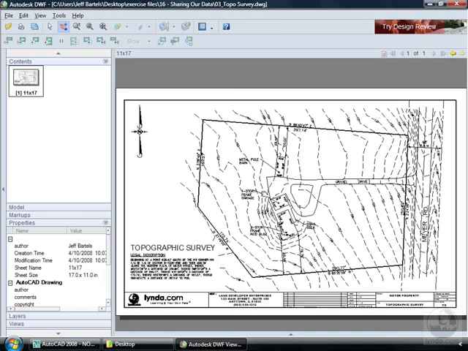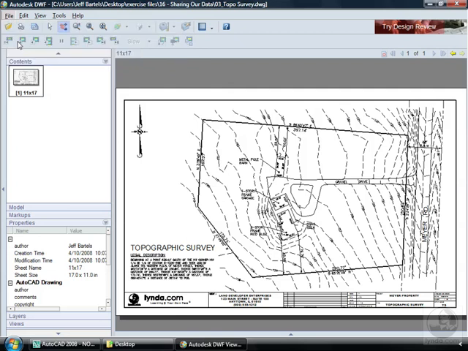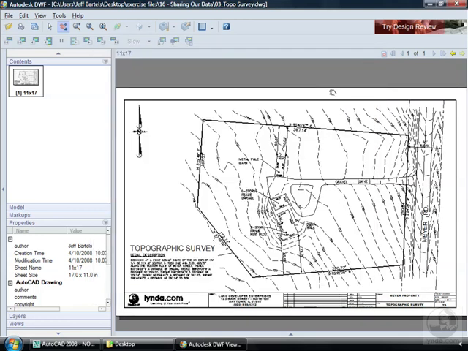From this viewer, my client can print the drawing. Printing from this viewer is very similar to printing from Adobe Acrobat. Let me come up and click File. I can click Print, and I have a very similar interface. Let me close the dialog, and I'm going to close my viewer.